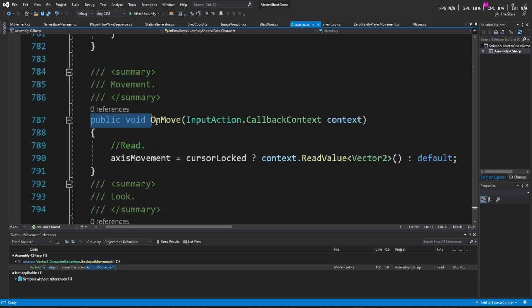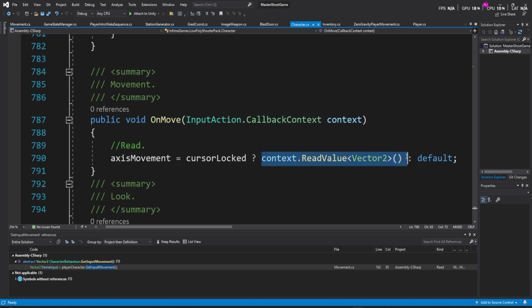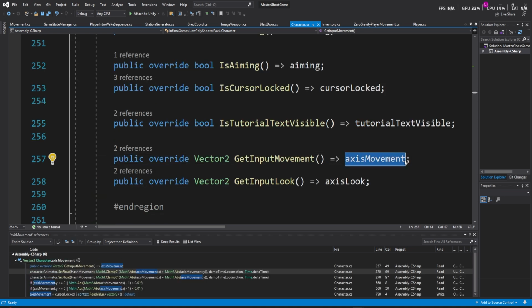And that is this onMove function. Inside this function, you can see that we're basically just reading the player's input and saving it into a Vector2 called accessMovement. Now the first place that we can see this variable being used is right here where the script is overriding the getInputMovement function.